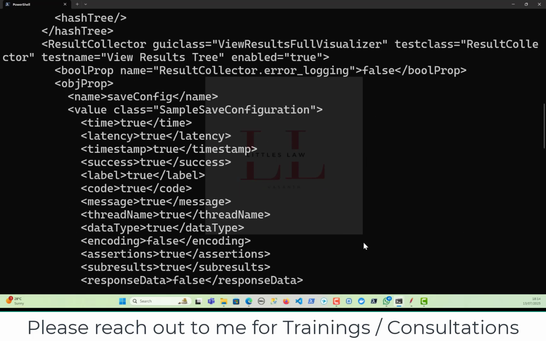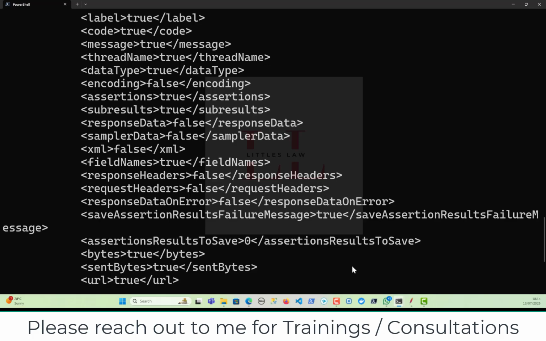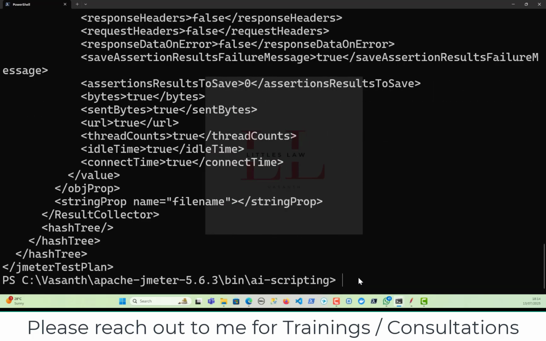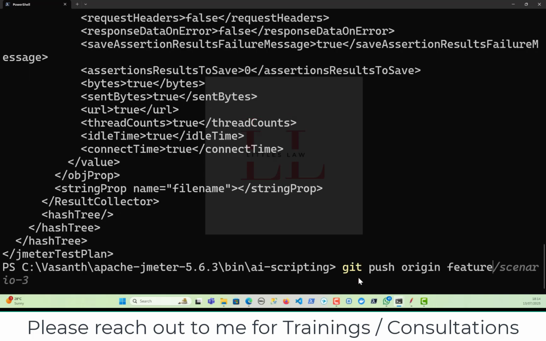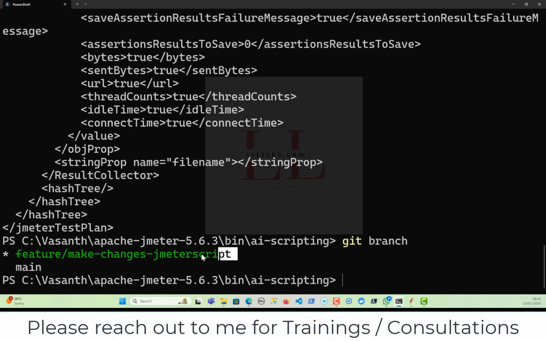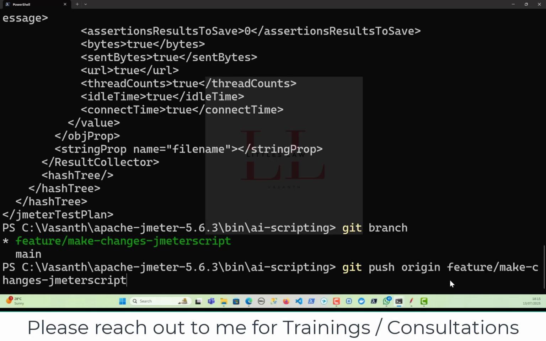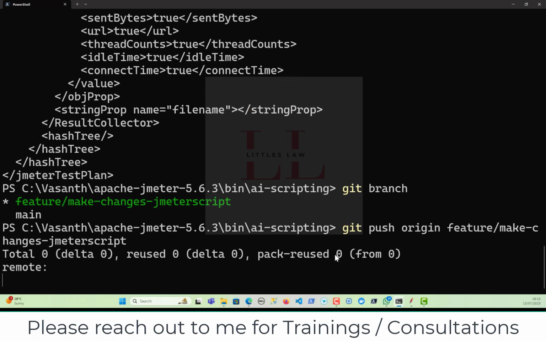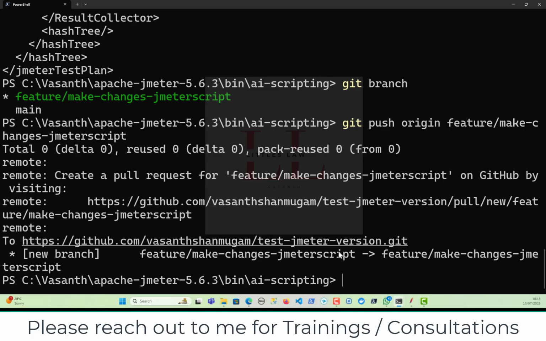So what I'll do is let's upload the file to the repo. So let me do a git push origin and then the feature. Sorry, before that, let me get the branch name. So git branch, and then let me copy this one here, and let me do a git push. So git push origin, and then the branch name. Enter. So this will push the changes to the branch and not to the main.